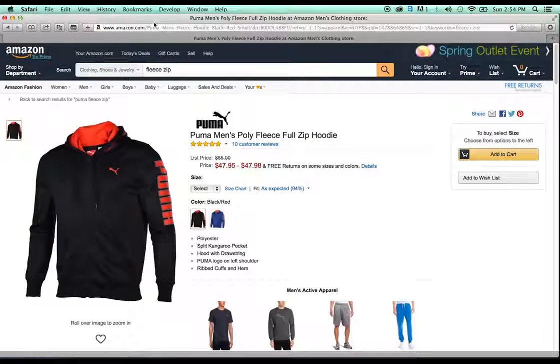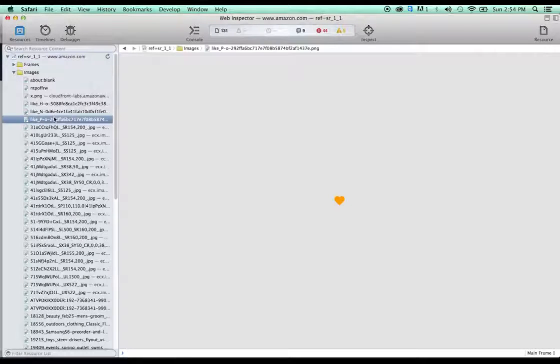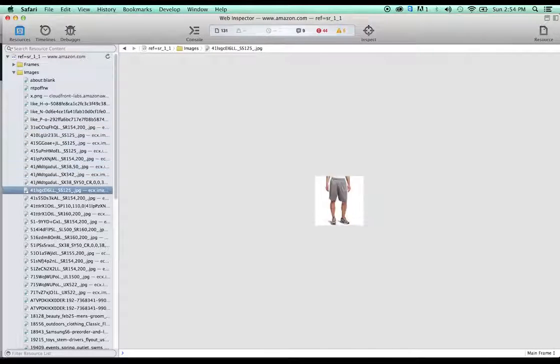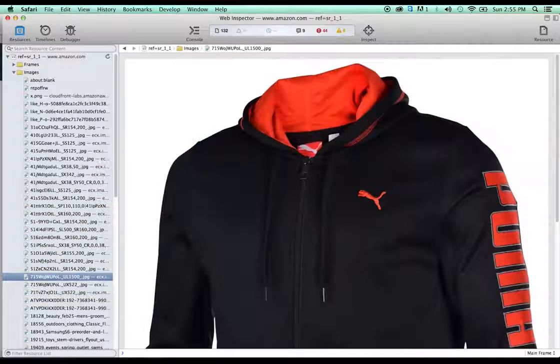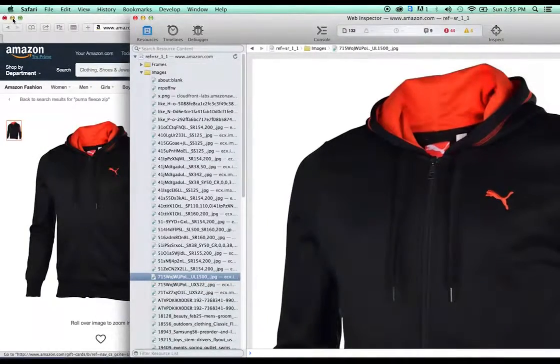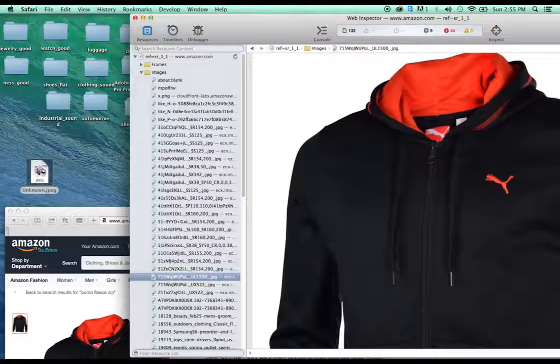I'm using Safari, and I'm going to go to develop, show page source, and click on this images folder and just begin scrolling down with my down arrow key on my keyboard. You'll end up finding a really large image. Going to drag this onto the desktop.